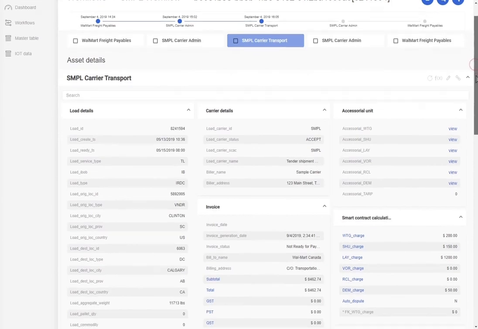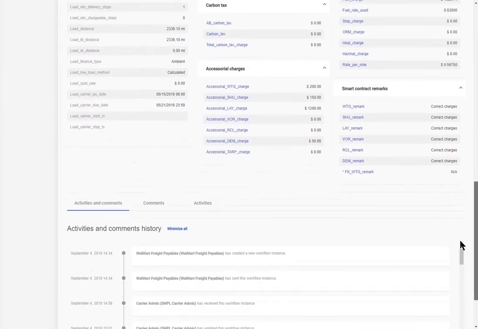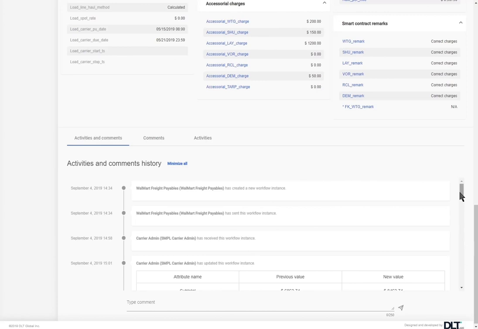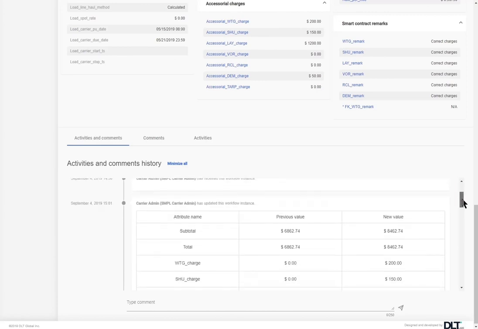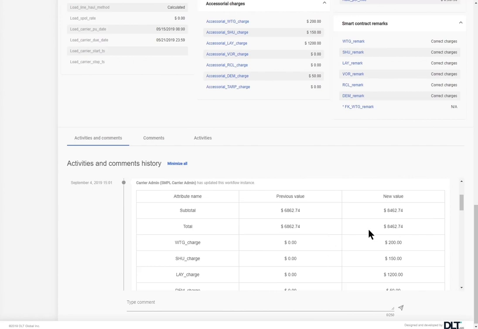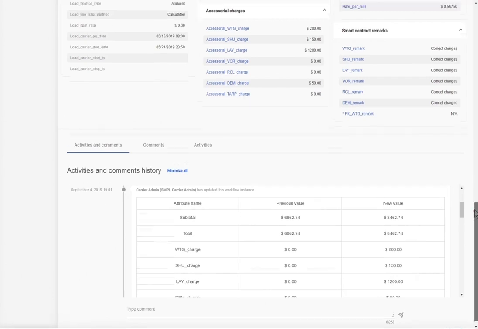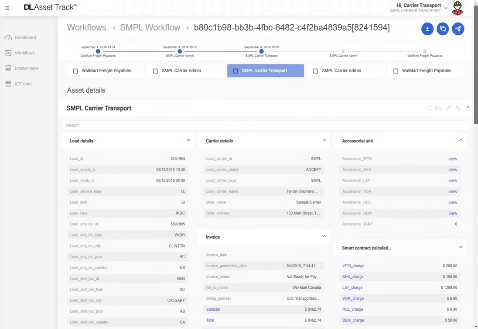And again, any changes that are made are shown in the activity and comments history section. As you can see, any changes that are made show the previous value and the current value, as well as any downstream impacts. And finally, if everything is all good with the shipment, we can click the send button to send it on to the next workflow participant.